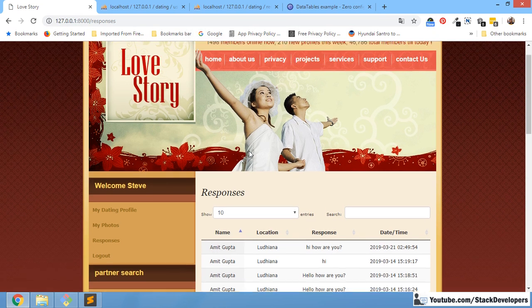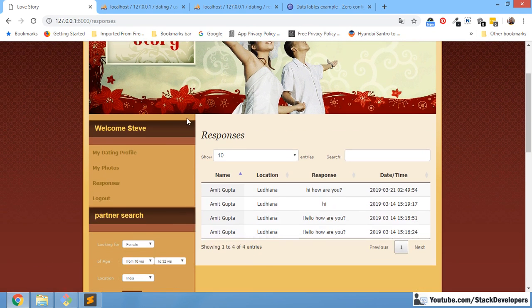You can see here all the responses are coming. Now see, Steve opened his account and has got 4 responses from Amit Gupta, belonging to this Ludhiana location, and this is the response of that person, and this is the date and time when he sent the message. Three of the responses came on 14th March, and 1 response came on 21st March. So this is the response that is coming from Amit Gupta, and this is the date and time we are showing with the response.